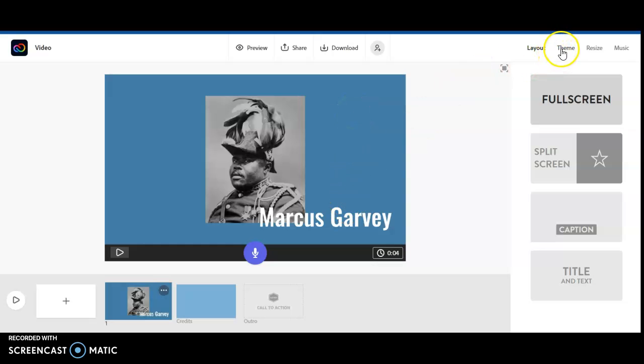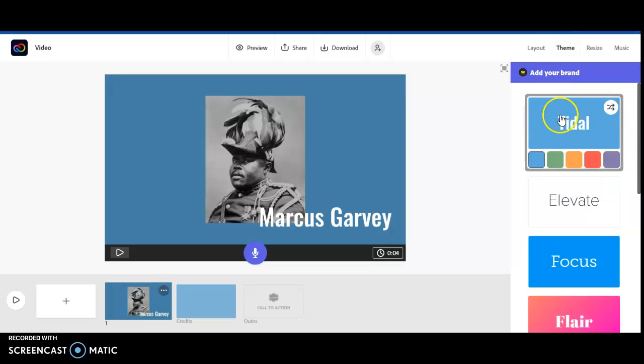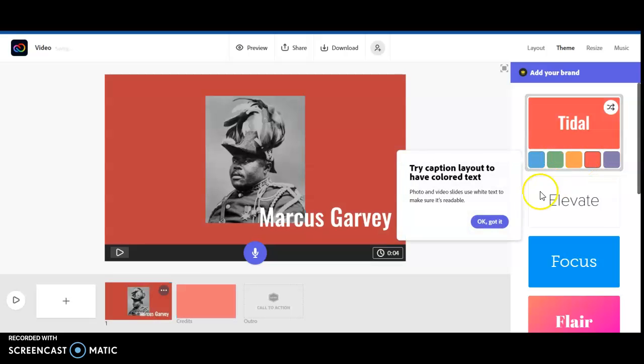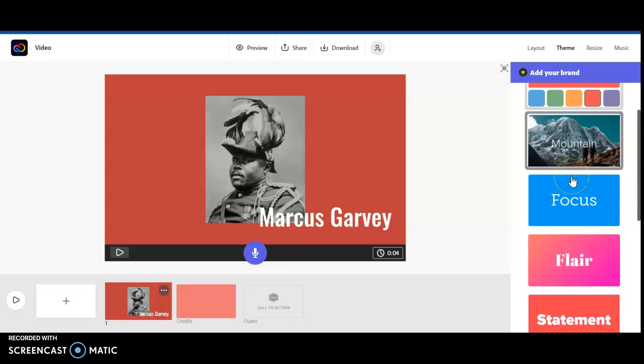If I come up here in the right corner to theme, there are different theme options. So right now I have title in the blue title option. I can change this to title red and it'll instantly change it for me. You can see how the words kind of pop a little more given the darker background.